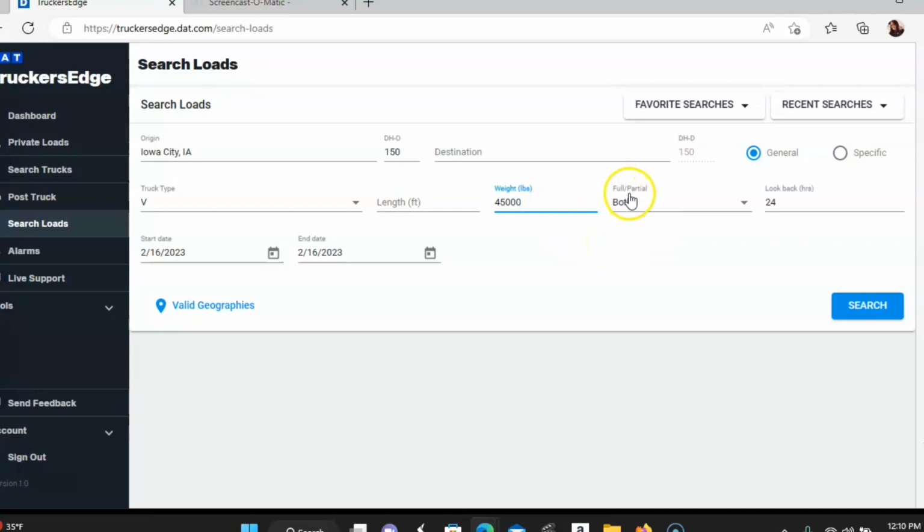Right here it's asking, do you want a full or partial load? With a 53-foot dry van that can carry 45,000 pounds, you have the ability, or my owner operator, should I say, has the ability to carry either or. So I'm going to put both. Now, right here is asking for look back hours, meaning how old do you want some of these loads to be? In my case, I don't want it to have been on the load board for more than 8 hours.